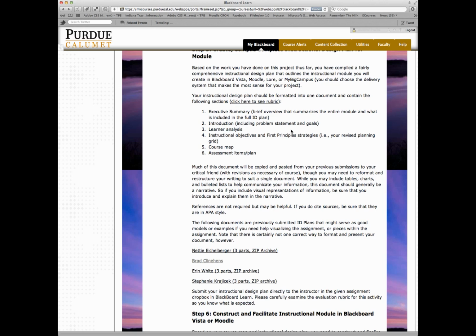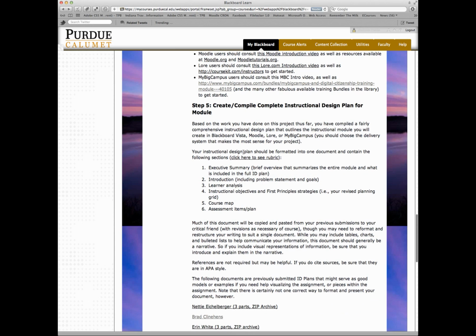You're going to introduce it with your problem statement, your goals, all the things you did at the beginning, your learner analysis. Then give us your objectives, your first principles strategies in that planning grid, your course map, your assessment plans and items. Okay, so that's going to be the completed ID plan.